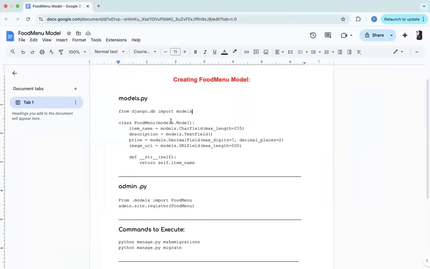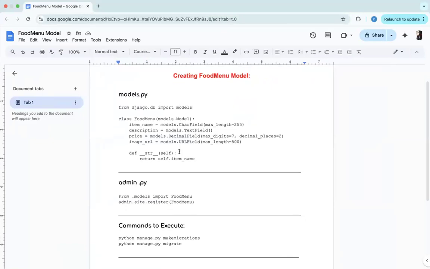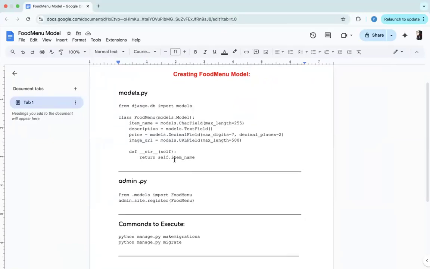So I have created this document. You will be getting this document in the description. Inside this, I have written the code which is required to create our food menu model. Inside this model, we will be having item name, description, price, and the image URL.